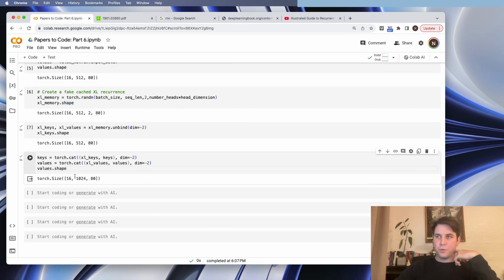Okay, so now our keys and values, instead of being 512 tokens long, are 1024 long. And now we're just going to perform attention as usual. You might think that will go wrong somewhere because we've changed one of the dimension sizes, but it does work out, and that's why we're splitting this out into individual steps, so that we can see and verify that this does make sense.